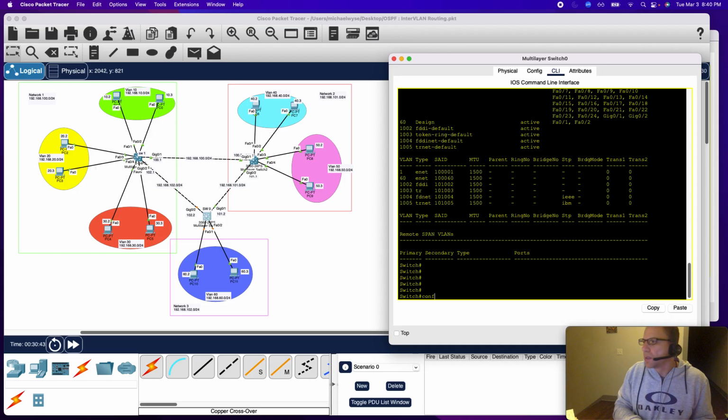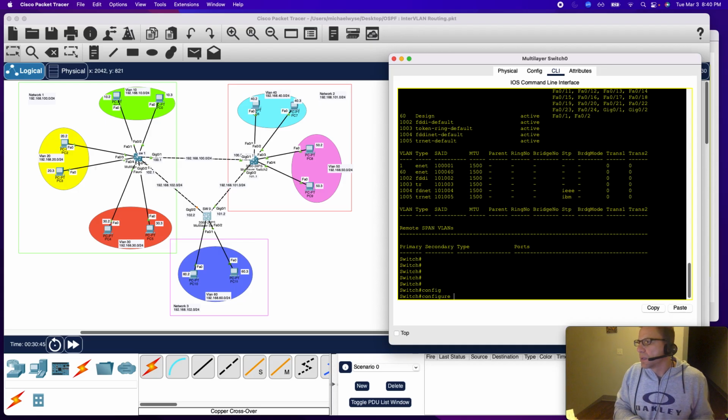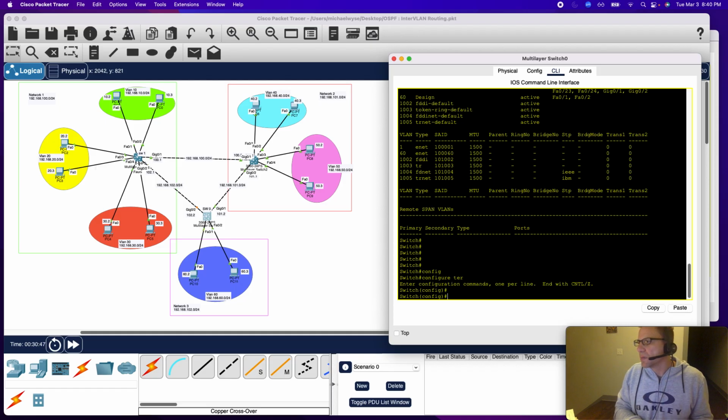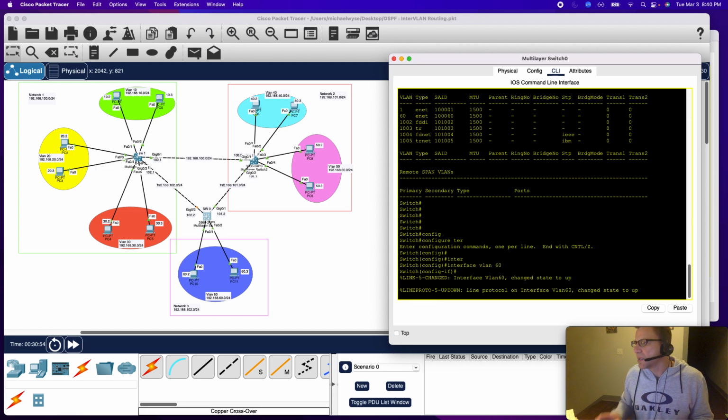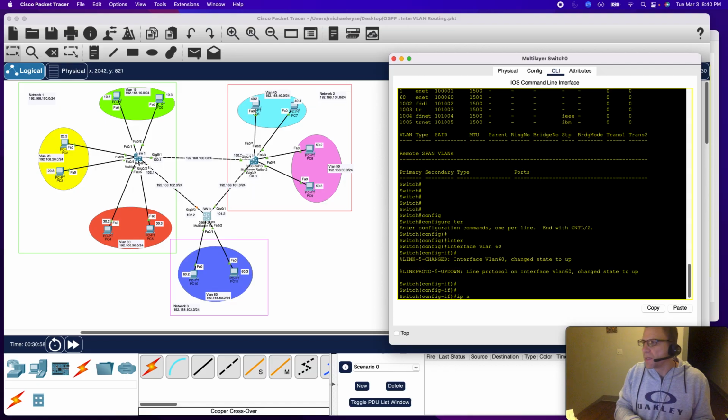So configure terminal, interface VLAN 60. So we brought that interface up, and we'll give it an IP address of 192.168.60.1, subnet mask 255.255.255.0.